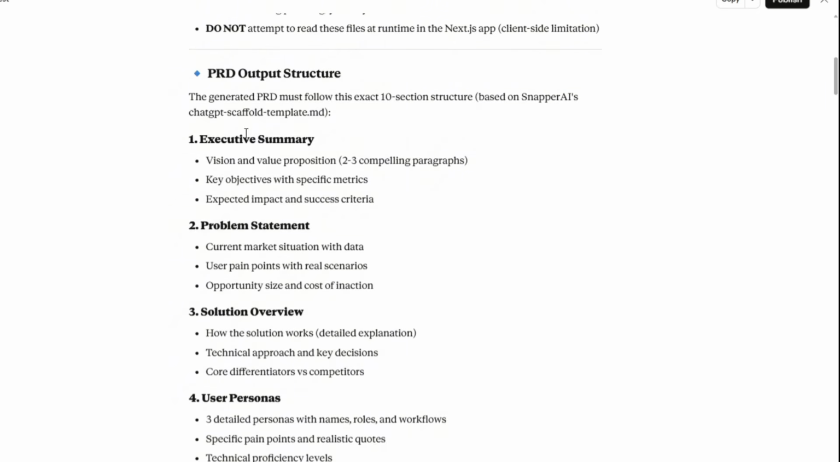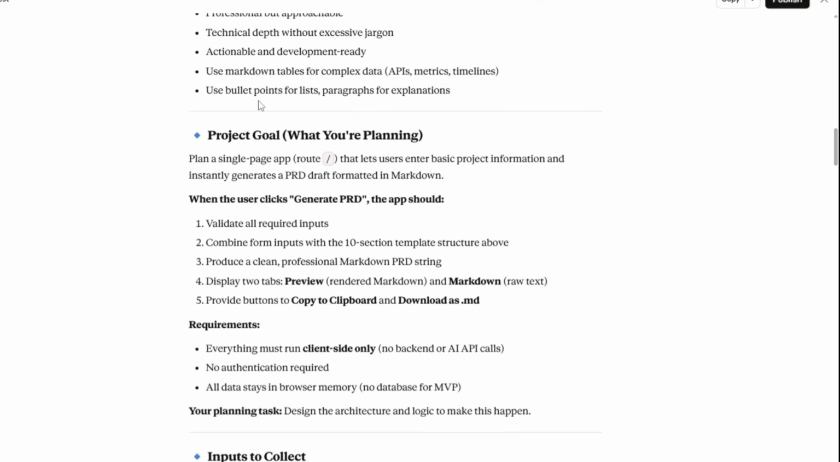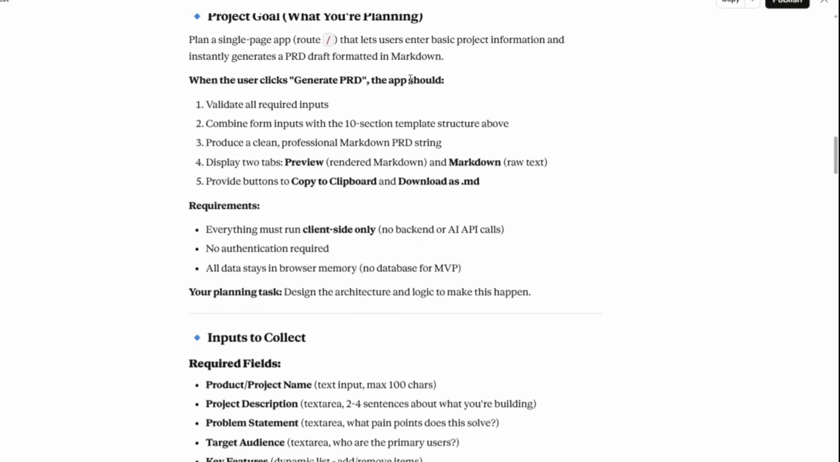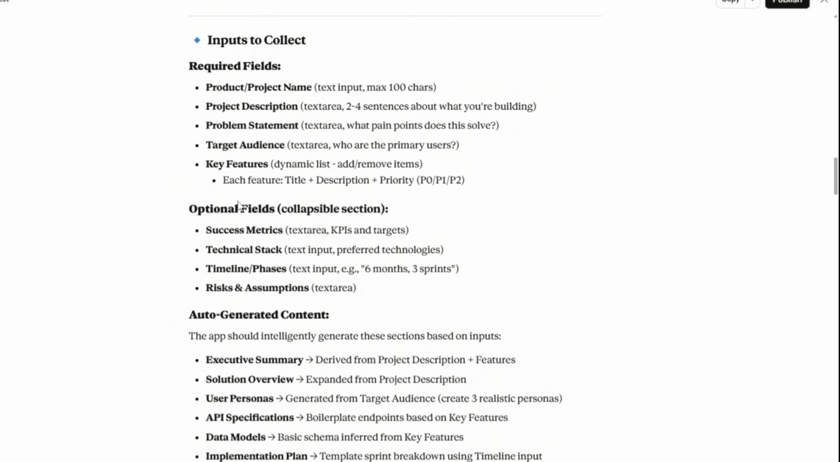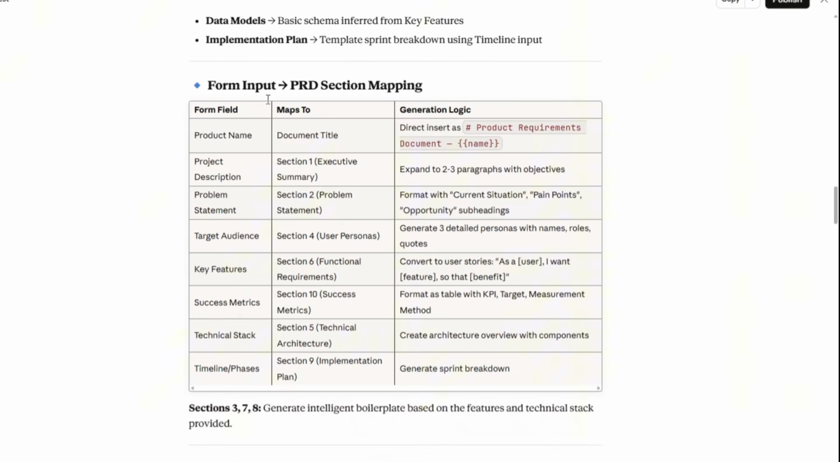We've then got some more information about the PRD output structure. So this is what we want the PRD to look like when it's completed. And then we've got the project goal, what you're planning. We're making it very clear what we want it to build. When the user clicks generate PRD, the app should validate, go through all those steps to create the PRD. We've got inputs to collect. So we've actually done a lot of the planning here already of what they should build.